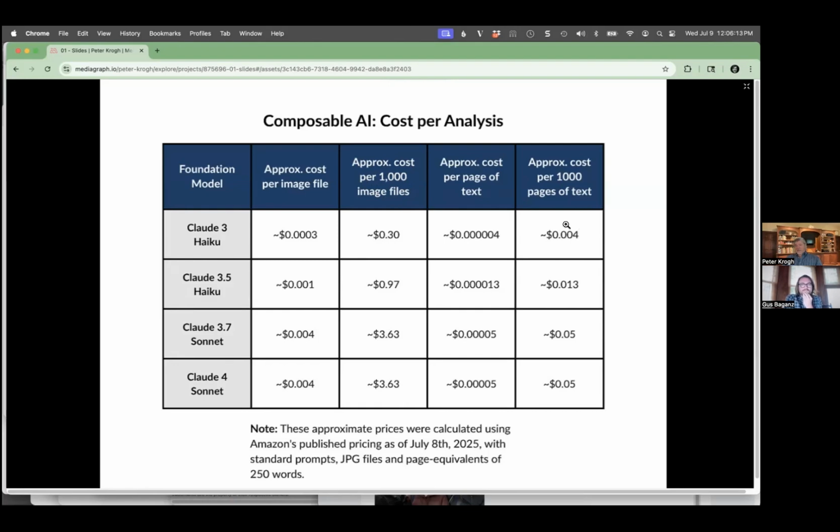And if you use it on text, it's about 4/10 of a cent per 1,000 images, which is really remarkable. And that goes all the way up to about 4/10 of a cent per image for either of the two Sonnet foundation models. Still quite affordable, under $4 for 1,000 files. So highly affordable for a worker who can do some really great annotations.